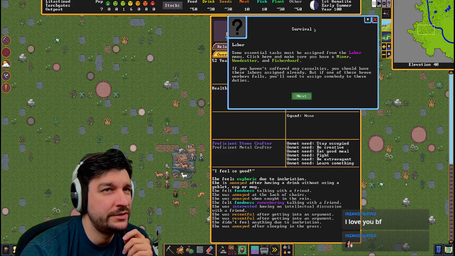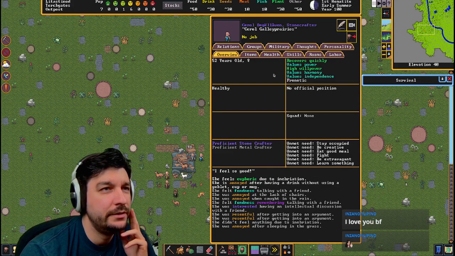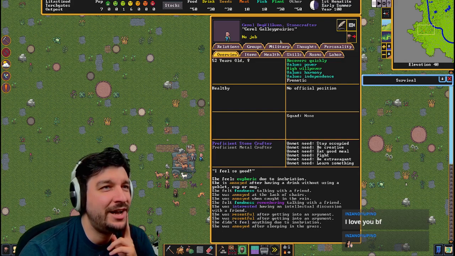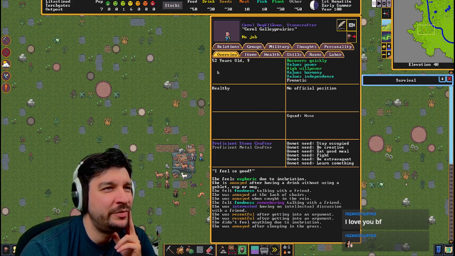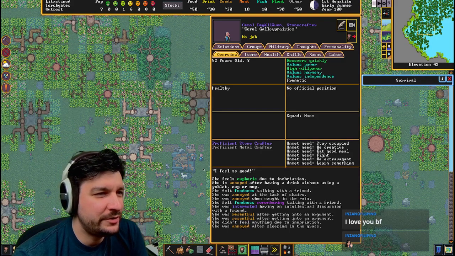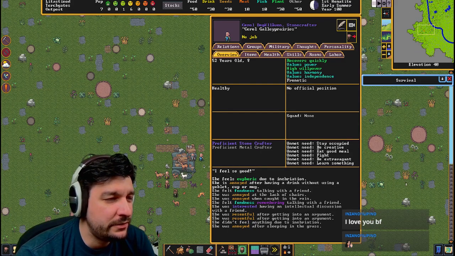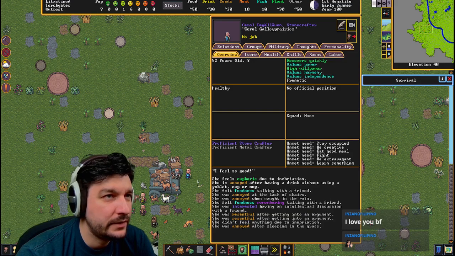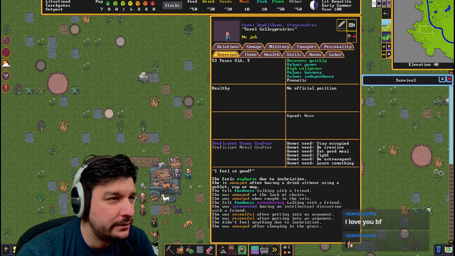Wow, this guy is such a weirdo. This guy, is this a child? Or is this a real person? 52 years old. No, he's not a child. This dude has the weirdest model I've ever seen. Unless this is... Is this a female dwarf? Oh, it's a female dwarf. Okay. That makes a little more sense.